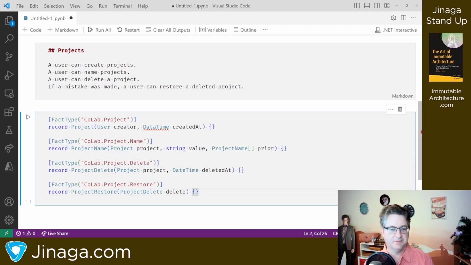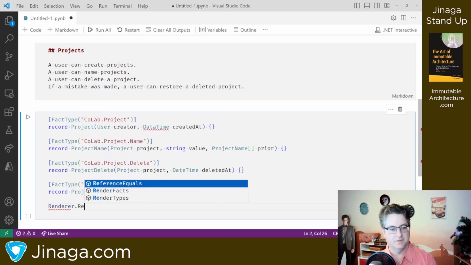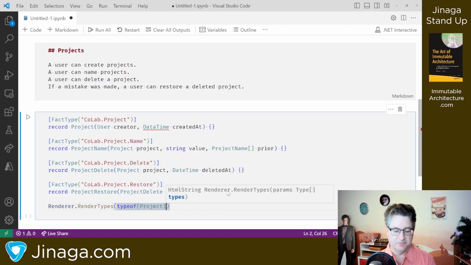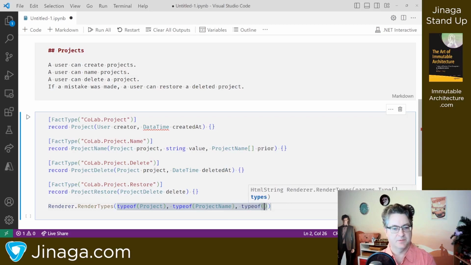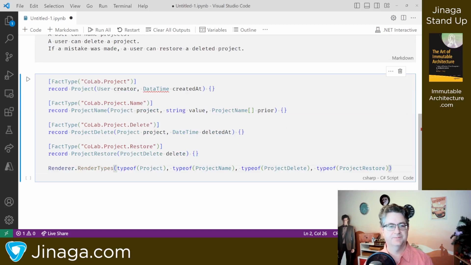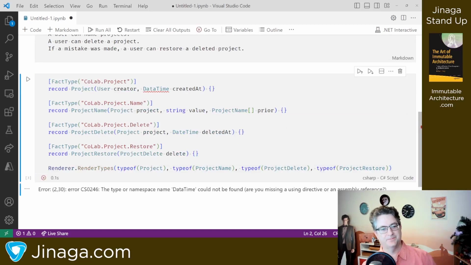So let's go ahead and render out those facts. We want to render those types because that's all we've got right now are those fact types. So we want the type of project, and we want the type of project name, project delete, and project restore. And I won't use a semicolon at the end of this line because I want it to render the result. So show me the result.